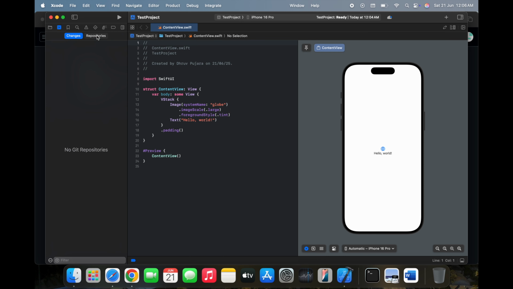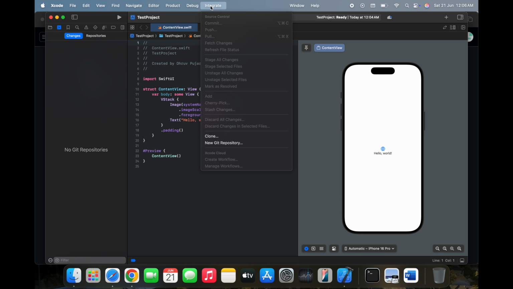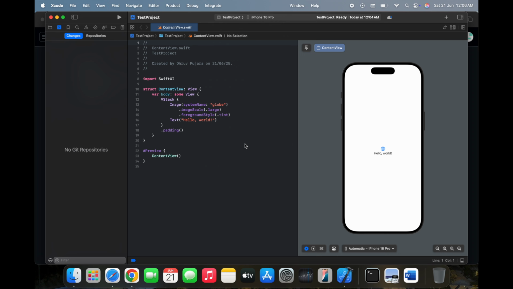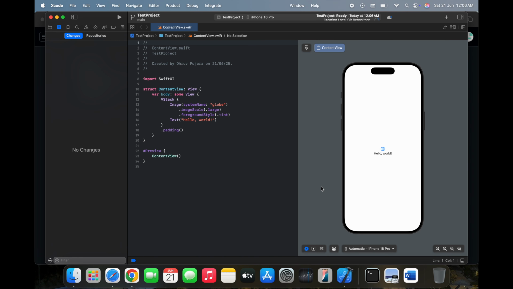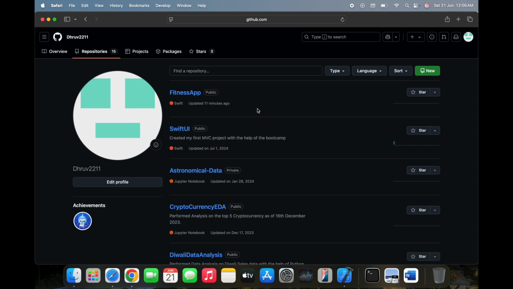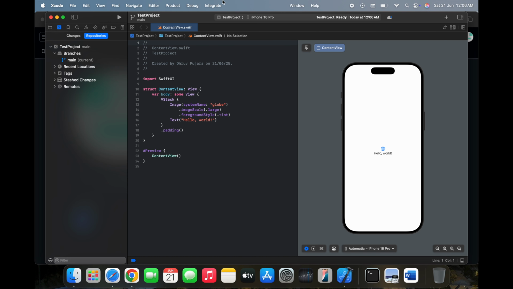Now, as you can see, I don't have a Git repository connected to my test project yet. To create one, click on Integrate and select New Test Project Repository. This will create a local repository, but it's not on GitHub just yet. To confirm, I'll quickly check in the browser, and as expected, the repository isn't on GitHub yet.